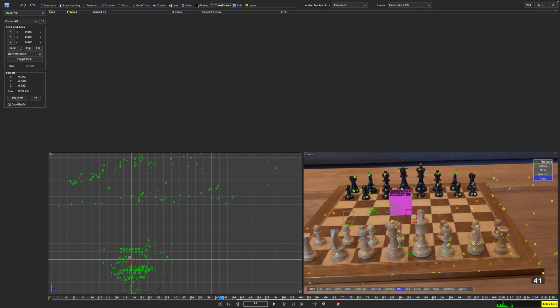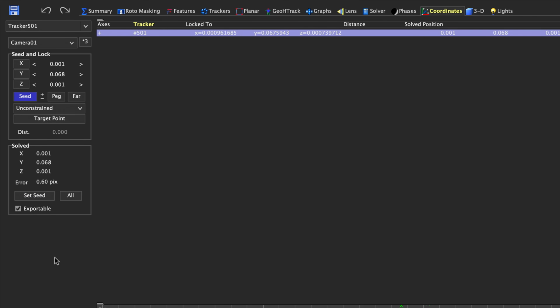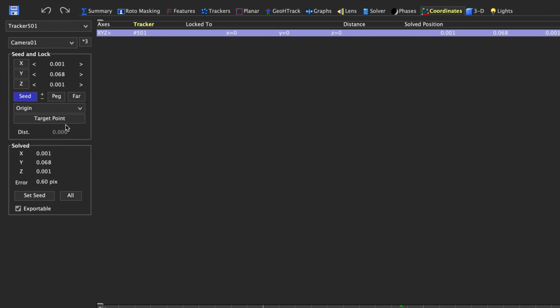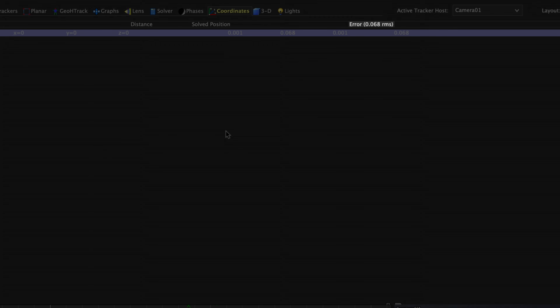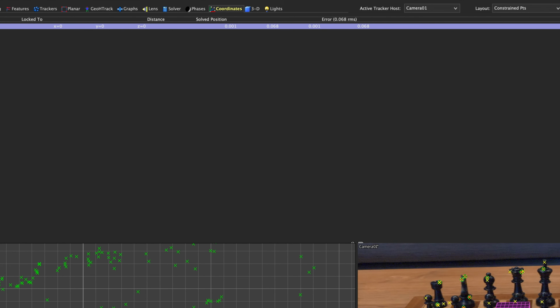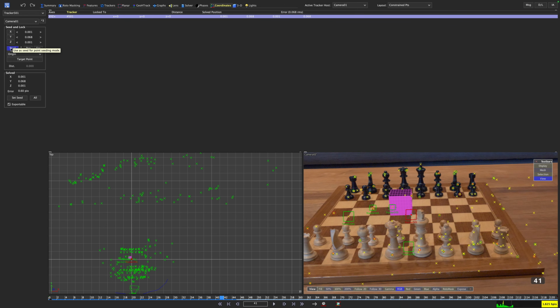Once we turn it into a seed point, it shows up with values really close to 0, but we want to mimic what we did with the *3 method, and that means that tracker 501 needs to be exactly at the center. Rather than keeping it unconstrained, we will force it to be at the origin point. Notice that our error is much lower this time, as we already manually aligned this tracker pretty close to the origin point. Now let's turn seed off again. Our first constraint is done.